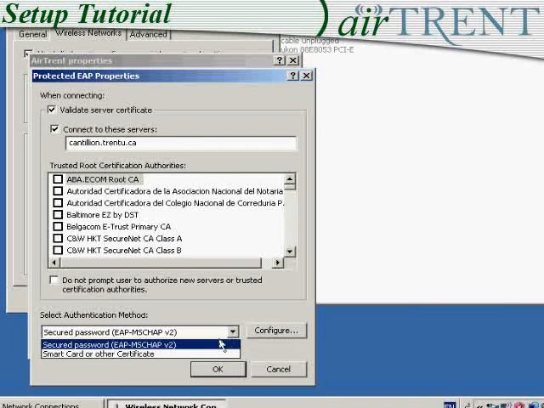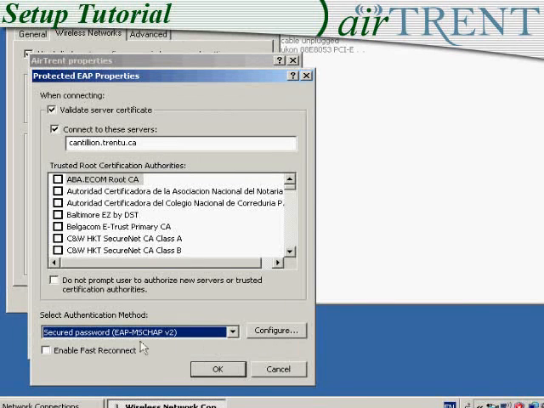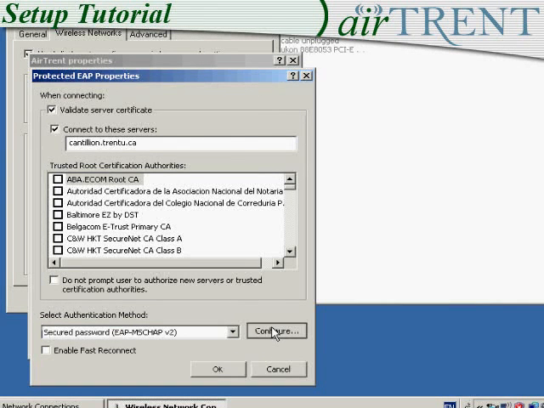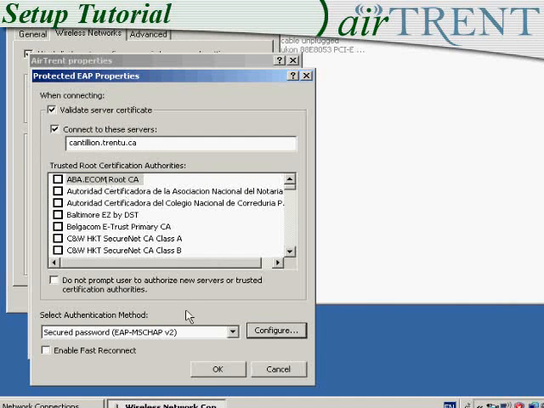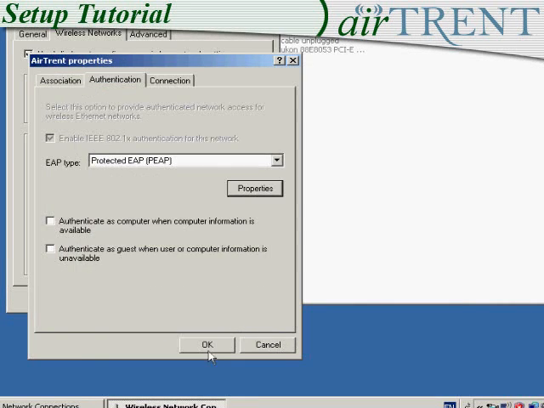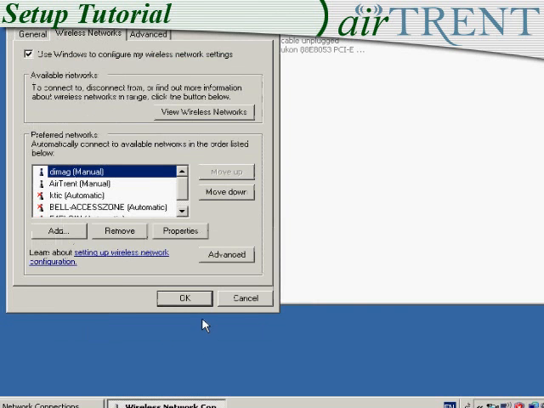And then you want to select at the very bottom Secured Password. Make sure that's selected, and that Enable Fast Reconnect is not selected, no check beside that. And then we'll click the Configure button, and we want to make sure here that there's no check beside Automatically Use My Windows Logon Name. Make sure there's no check there, and then say OK, and then OK again, and once more click OK, and then once more click OK.